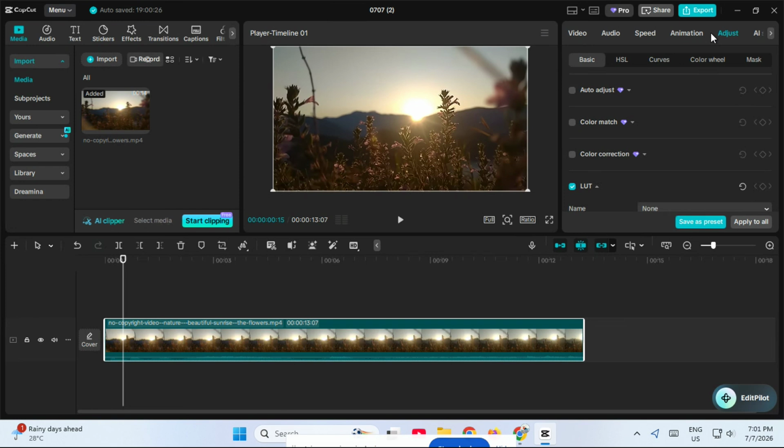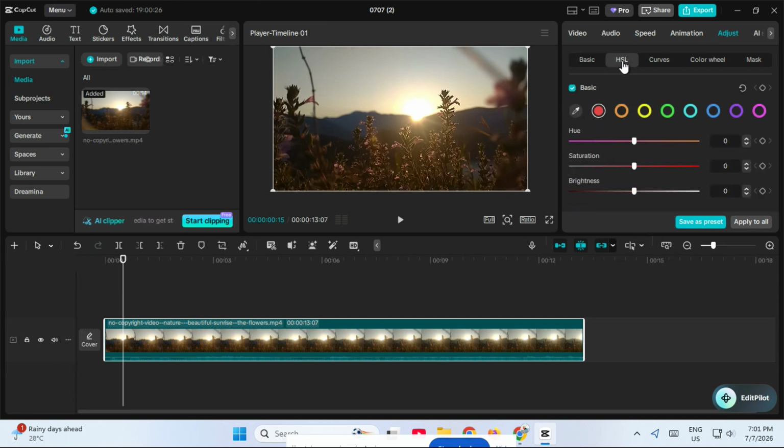From there, click on HSL. Depending on your version of CapCut, this may appear inside the adjustment tools or as part of the color controls. HSL is useful for refining the way colors and light appear in your footage, and it can help you make your video feel more balanced.